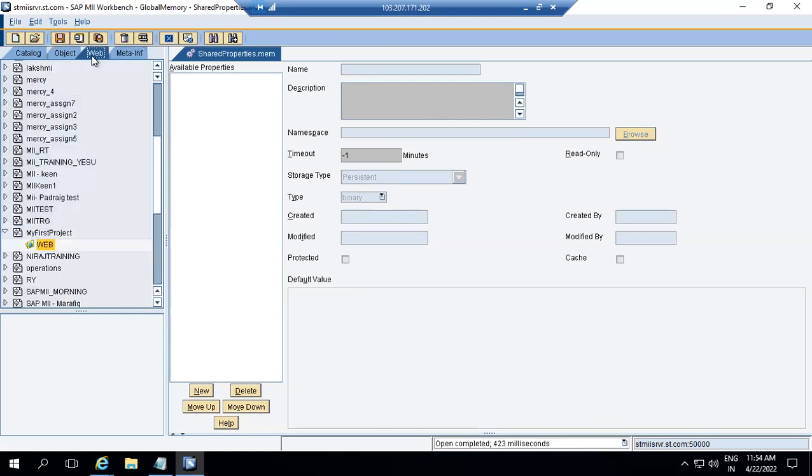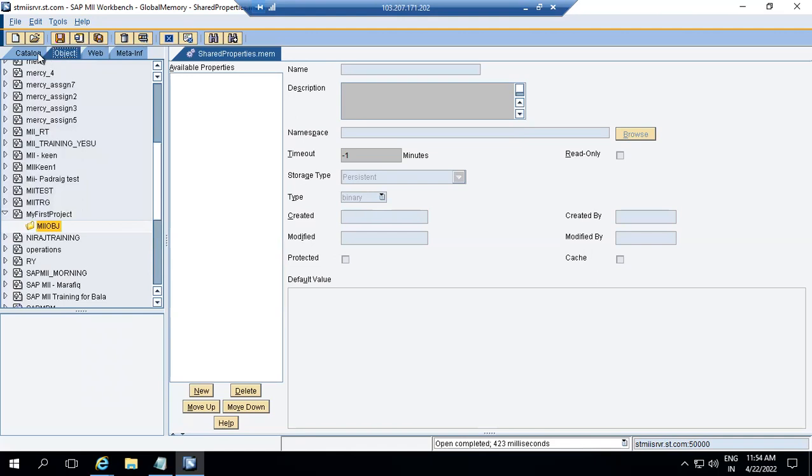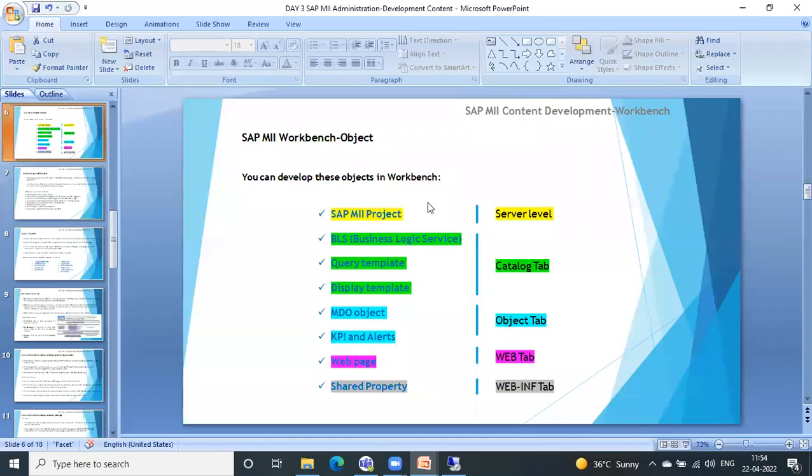Each tab has some specific objects that can only be created there. You cannot create an object that is not allowed to be created. Each object has been categorized by which tab it will be created in. So for that I have listed them down here.